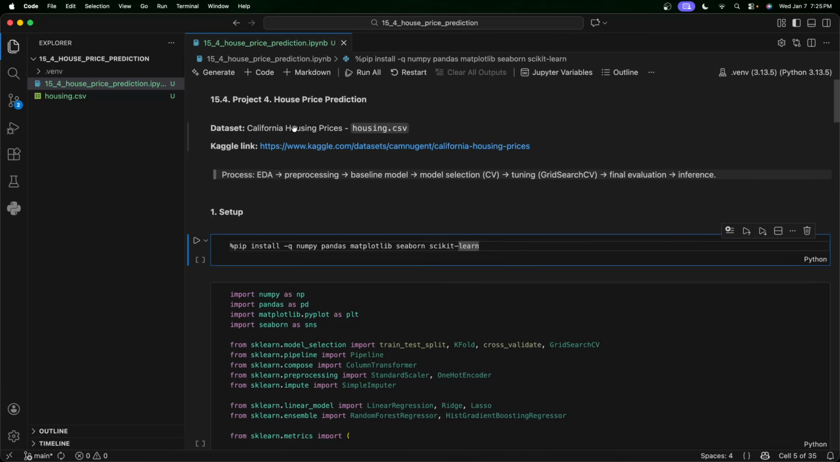Okay. And the dataset that we will be working on is this California house prices dataset, and the name of this file is housing.csv. And this is the Kaggle link. I'll share this dataset file as well as the notebook in the material section of this video. You can download from here, or you can also access the dataset and look at the description from this link.